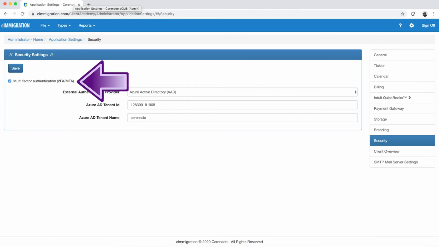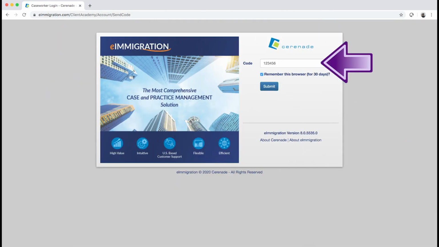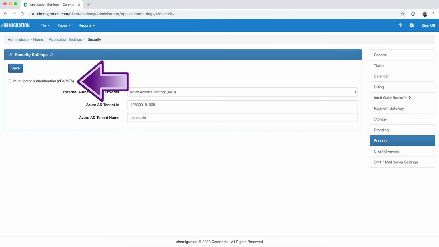Please note, it is not necessary to apply the two-step verification when selecting this option. However, if you wish, you can apply this setting, which will require your users to enter the code, similar to what we saw earlier in this video. We will leave this checkbox unchecked.